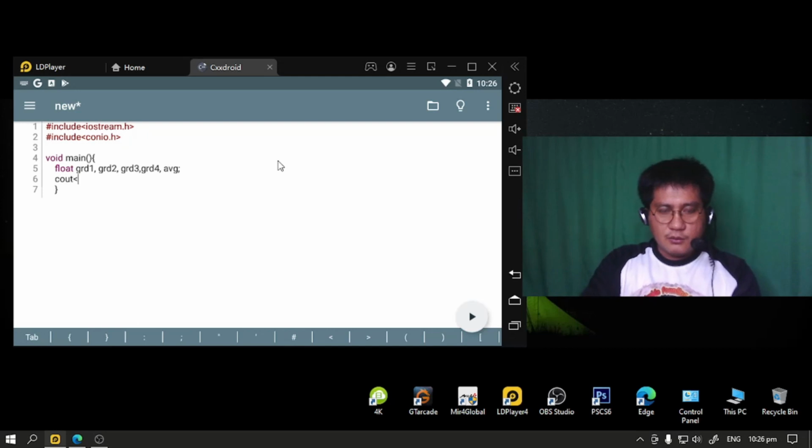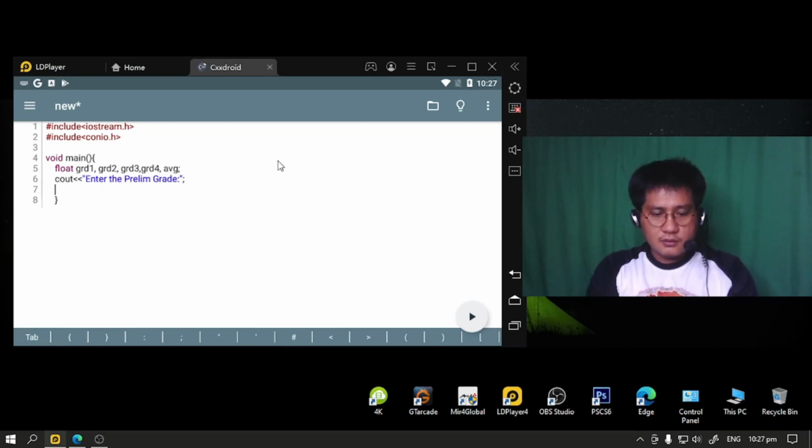Then we will have cout. This will prompt the user to input the first grading grade. So for example, enter the prelim grade, and then the cin. So we have the GRD1, and then another cout. Enter the midterm grade.